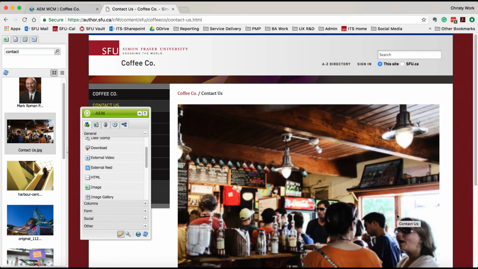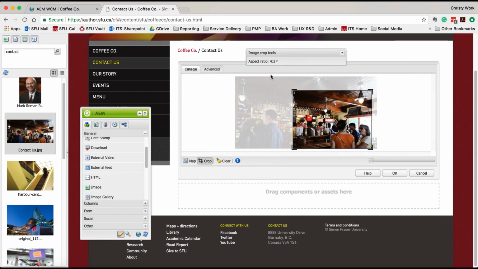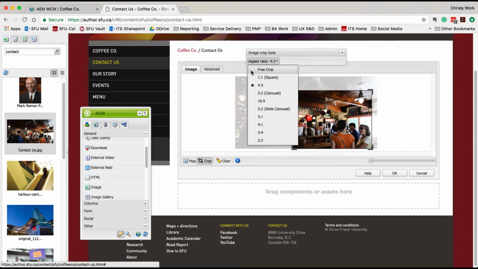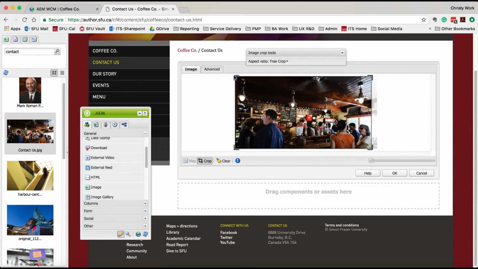To revert the image back to its original uncropped version, go back into the crop, select Free Crop, and drag the corners back to the edges of the image.